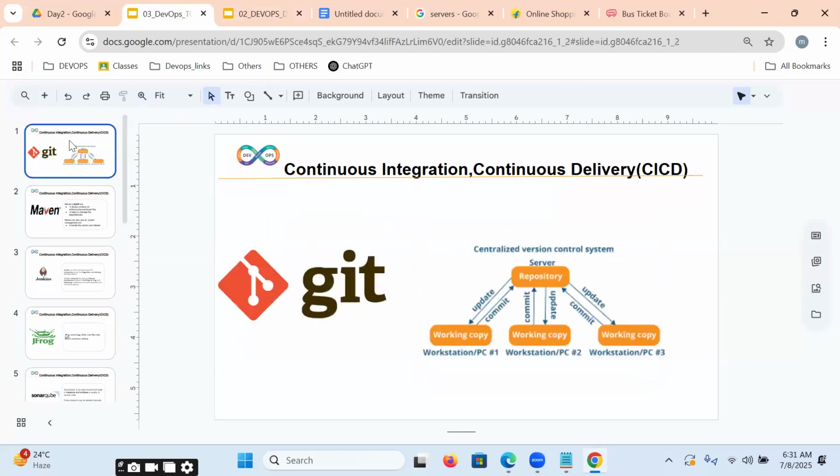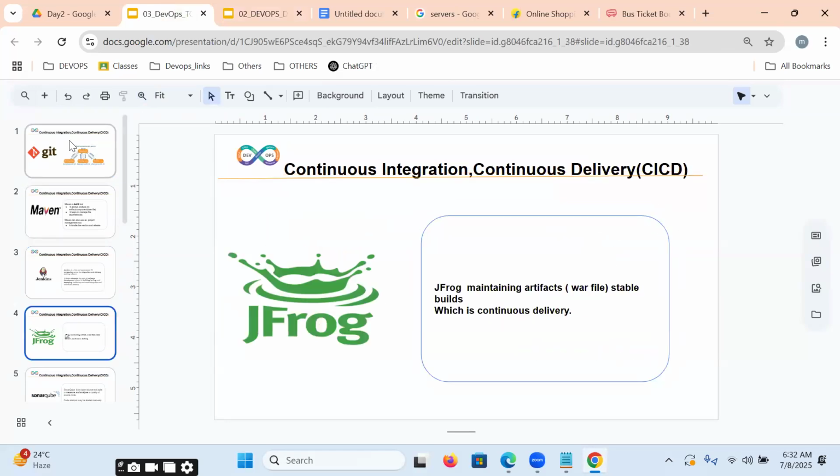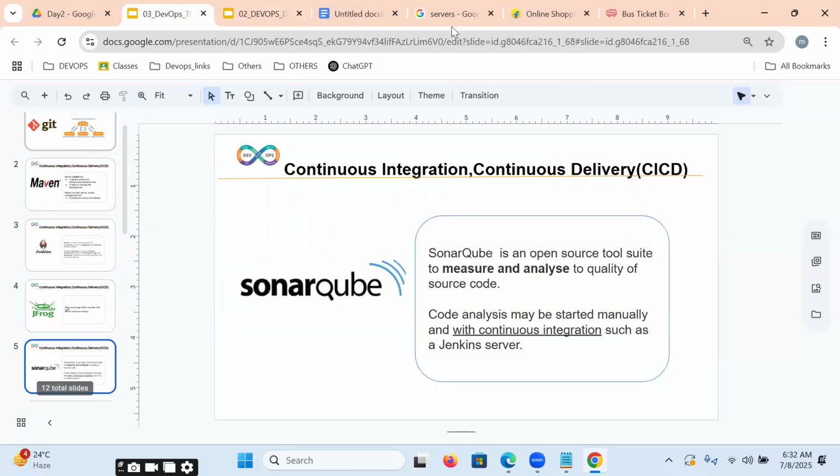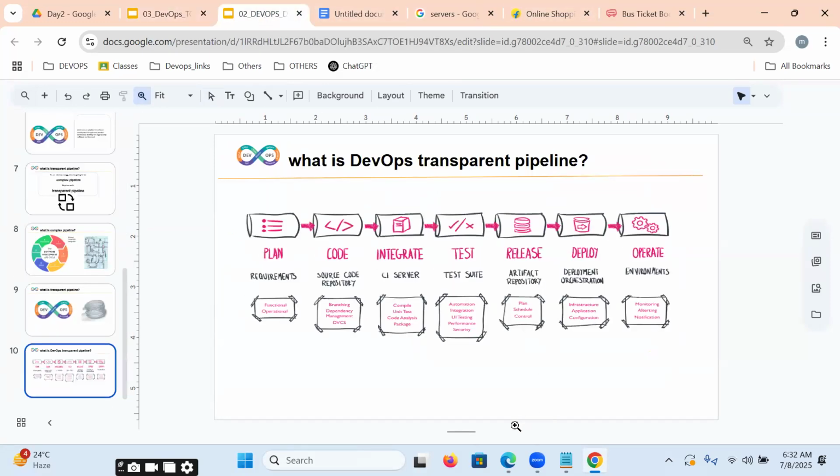So with the help of Git, Maven, Jenkins, JFrog, and SonarQube, we can implement the entire CI/CD process: continuous integration, making working software, and continuous delivery.